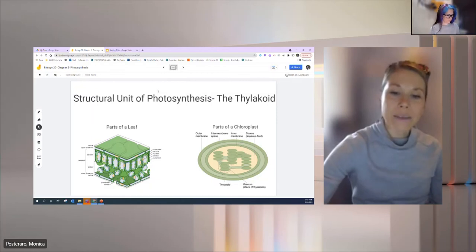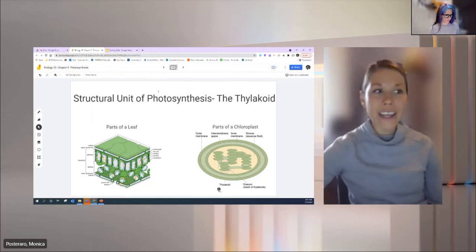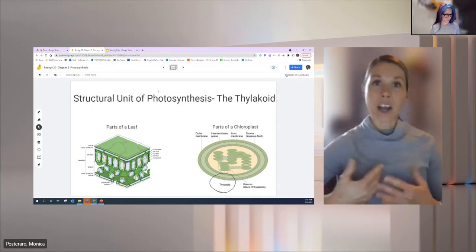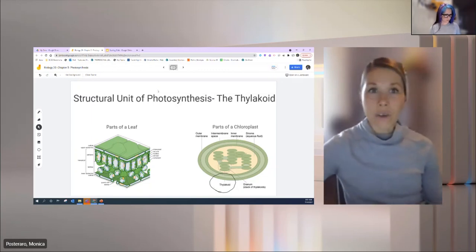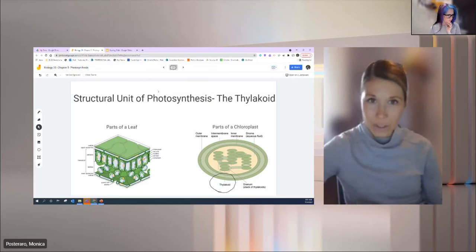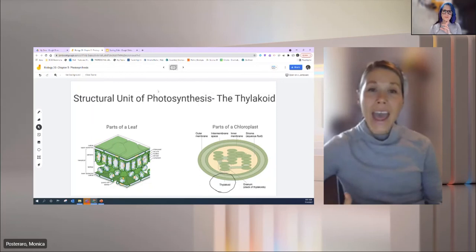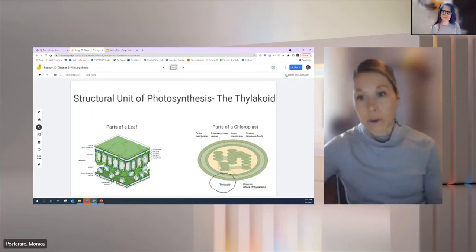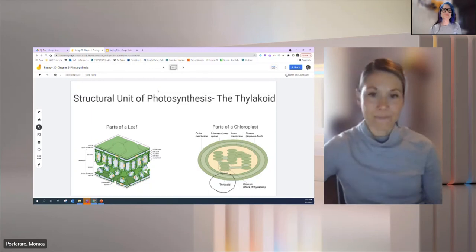So part one of photosynthesis is my light-dependent reaction. I'd say the light-dependent reaction occurs on this part of the chloroplast, the thylakoid. So I then talk about how we consider the thylakoid to be the structural unit of photosynthesis. It is where light energy is captured, and we start that process of undergoing photosynthesis to produce our sugars.